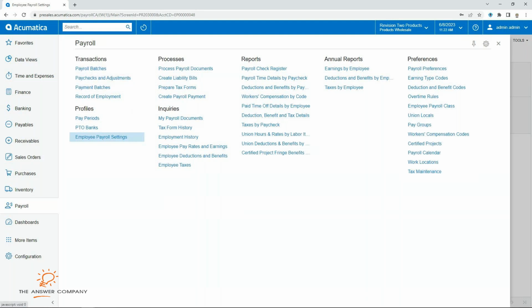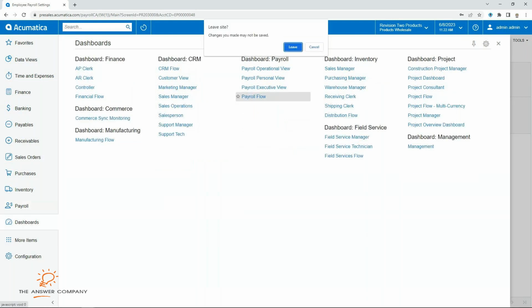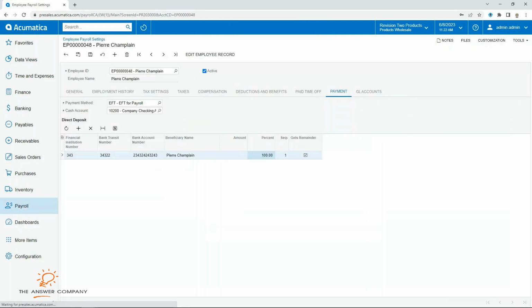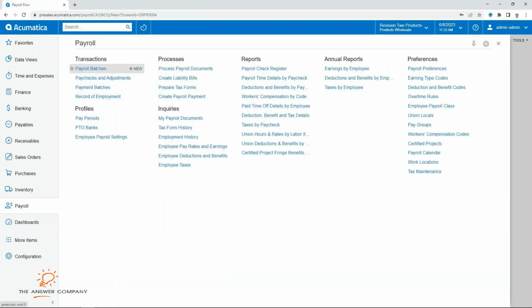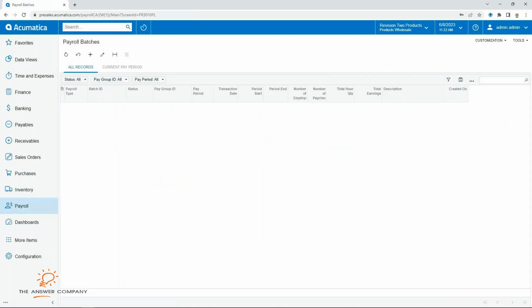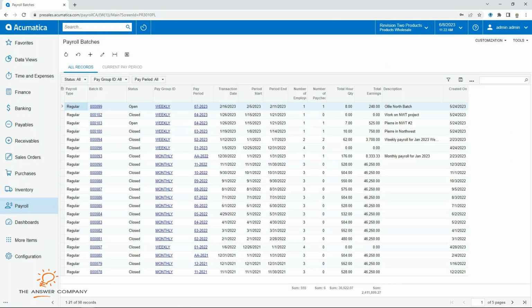All right, so thinking back to the dashboard we were on from the workflow perspective, what you're going to see happen now is we're going to create the batch and then process the documents all the way to here, and then we'll finish it off. And so that's where we are right here with the payroll batch. This is what you would do week to week, is create a brand new batch.